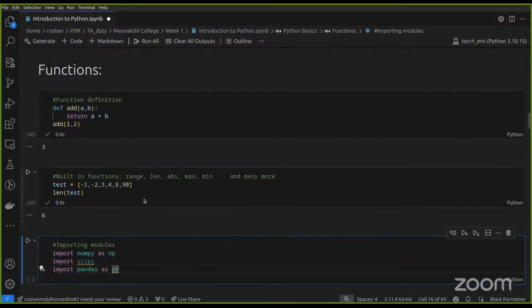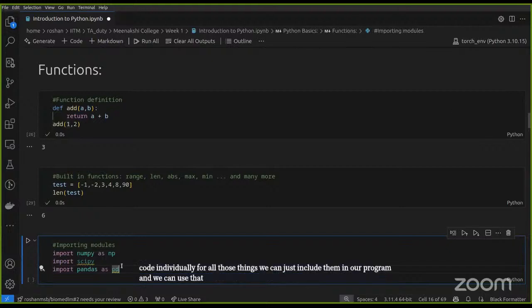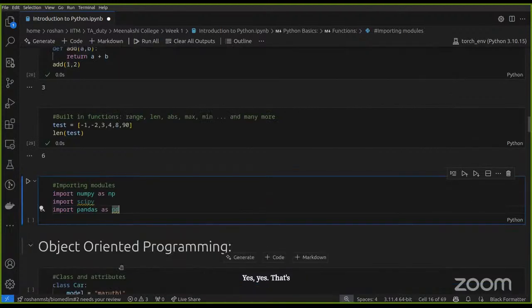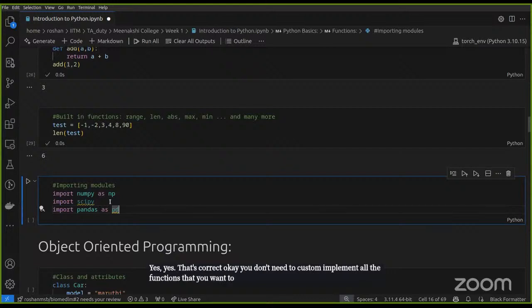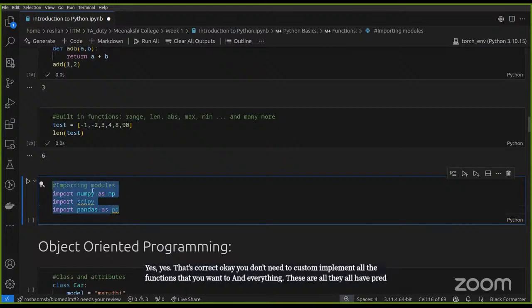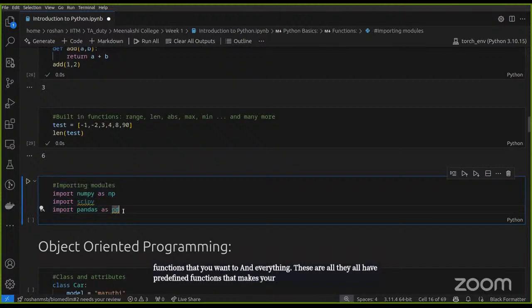So what do these packages actually contain or do? Anyone has any idea? I think it has pre-written code, long functions. So we need not type the code individually for all those things. We can just include them in a program and use that. So it will basically reduce the coding. Yes, that's correct. You don't need to custom implement all the functions that you want to write. They all have predefined functions that make your lives easier. Okay.